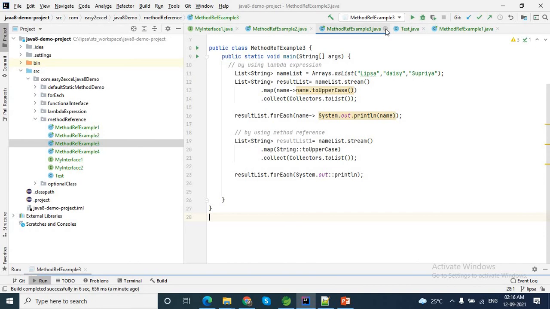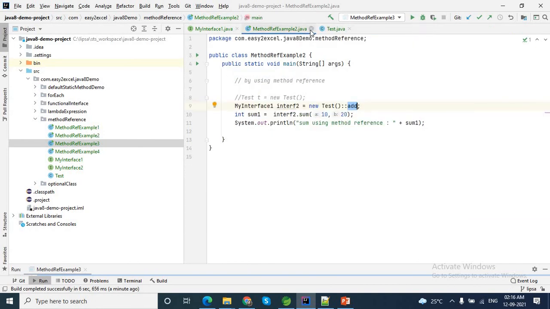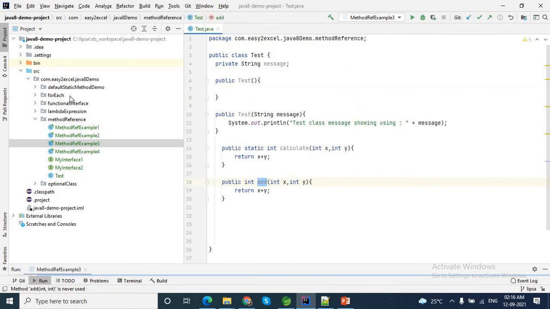So let me just close all these classes. Okay. So here in my test class, you can see there is a constructor. This is a no-arg constructor. Also, I have a parameterized constructor which accepts a string type argument. And here I simply write a message with sysout: test class message showing using this message. I'll pass this message.